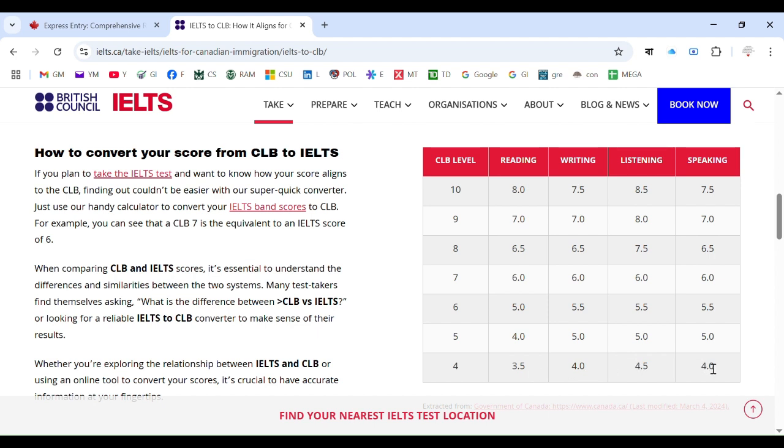So this is how you can convert your IELTS score to CLB score. I hope you have understood everything today, and you can see where you stand through this table. I will of course include this table in the description, so do not worry at all.